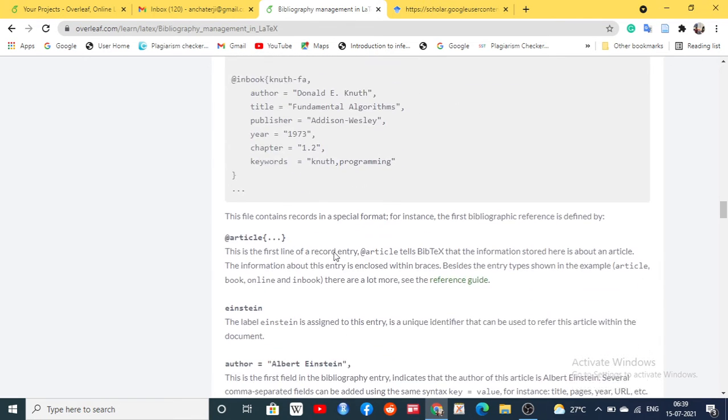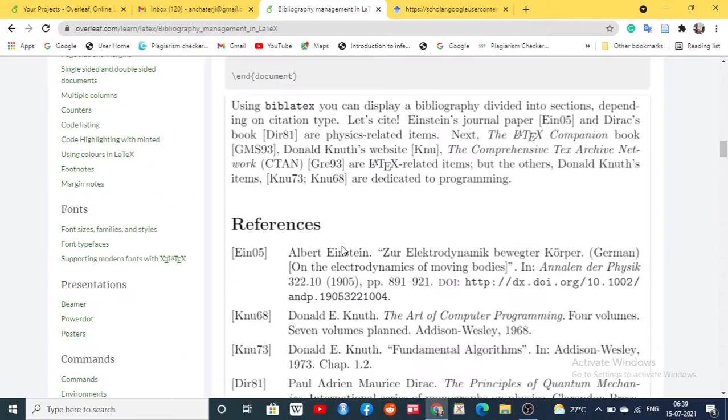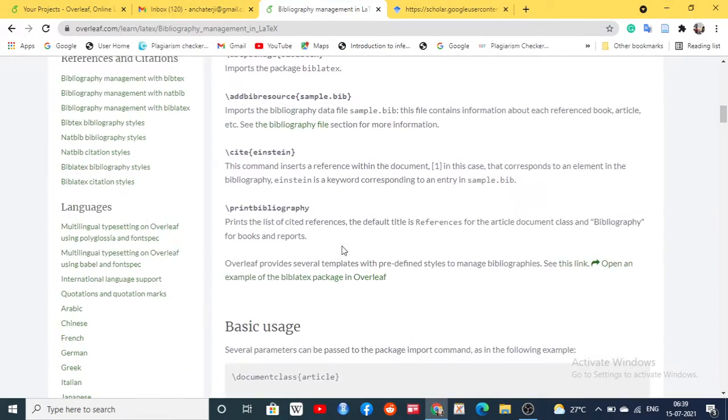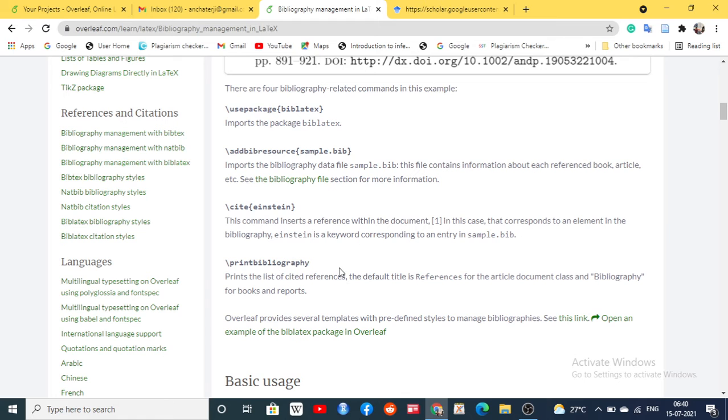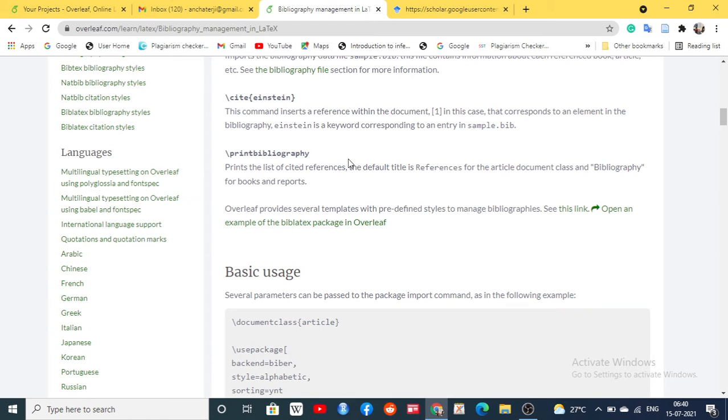We have already discussed this, and this is the command, that is \usepackage{biblatex}. This is sample.bib. So how to cite this? Just type \cite within the second bracket. You have to mention the file name, bib file, right, and \printbibliography. In this way you can create the referencing.